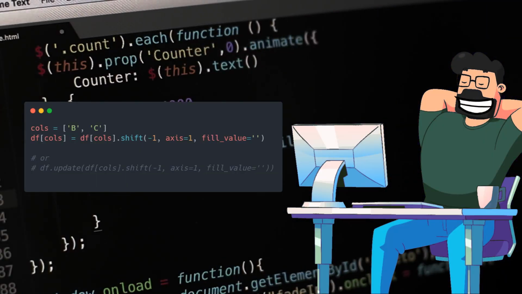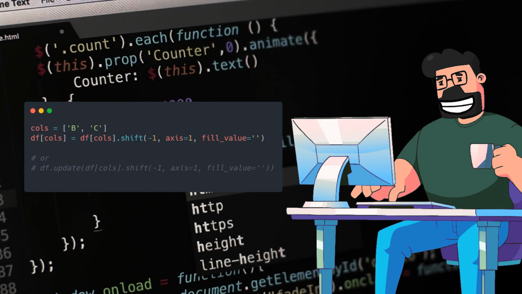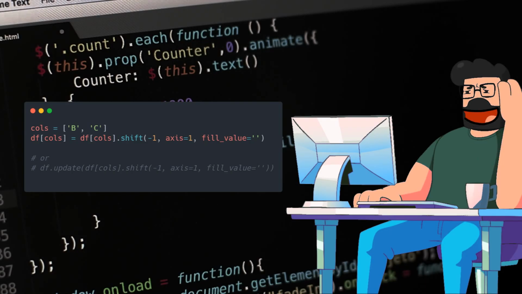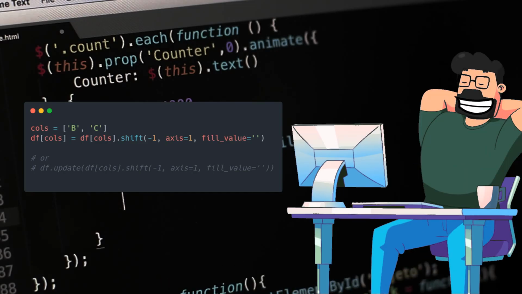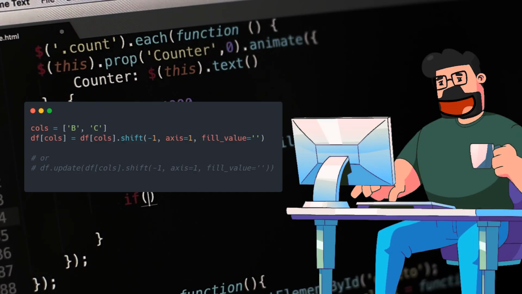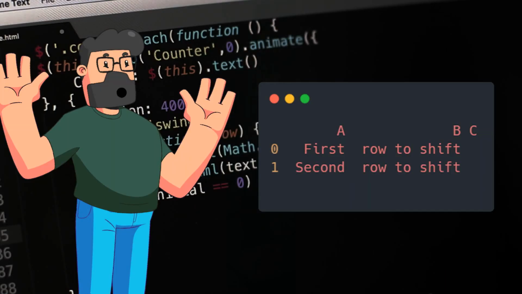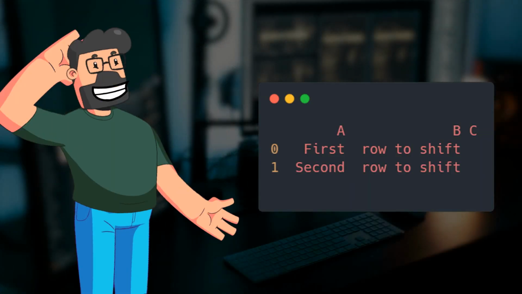Continuing with the solution, we move on to a more structured approach. By defining a list of columns B and C, we can generalize the shifting operation to include these specific columns. The same shift method with the fill_value parameter is applied, ensuring that the values are shifted seamlessly. This method not only streamlines the process, but also makes it easier to apply the same operation to different sets of columns if needed. Moving forward, we can see the updated data frame after the shifting operation has been applied.